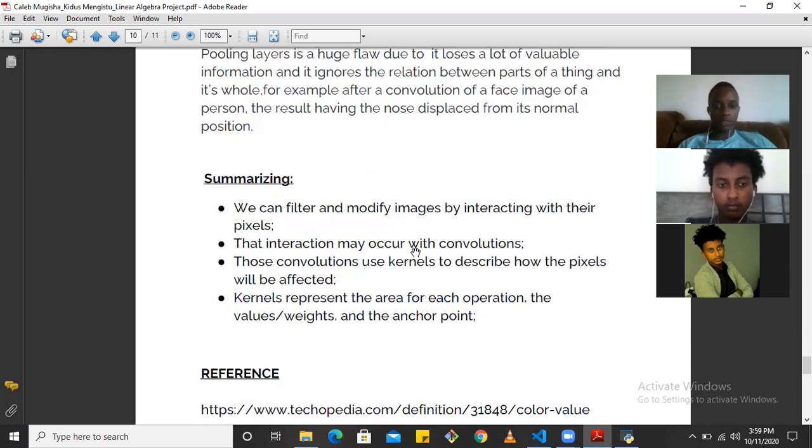So summarizing what we said, we can filter and modify images by interacting with their pixels, as images are represented by matrices of their pixels, and that interaction occurs with convolutions. Convolutions use kernels, as described in the presentation. A kernel is that red block I described, as my colleague said, and it represents the area of each operation, the weight values, and the anchor point. Thank you. This was all.